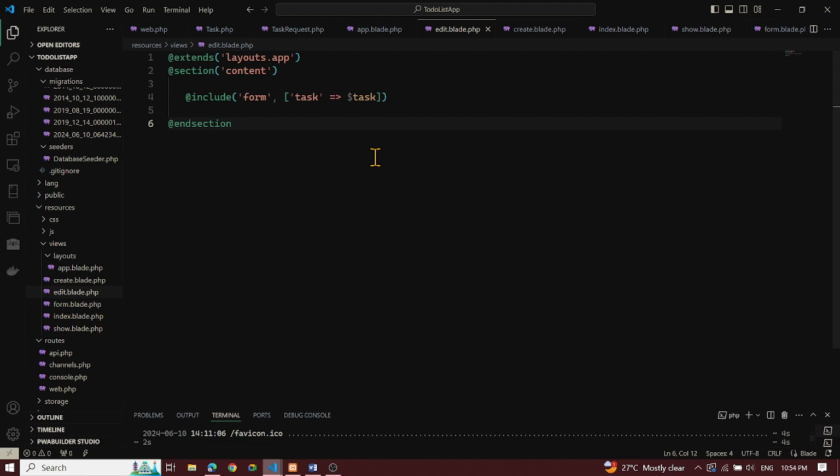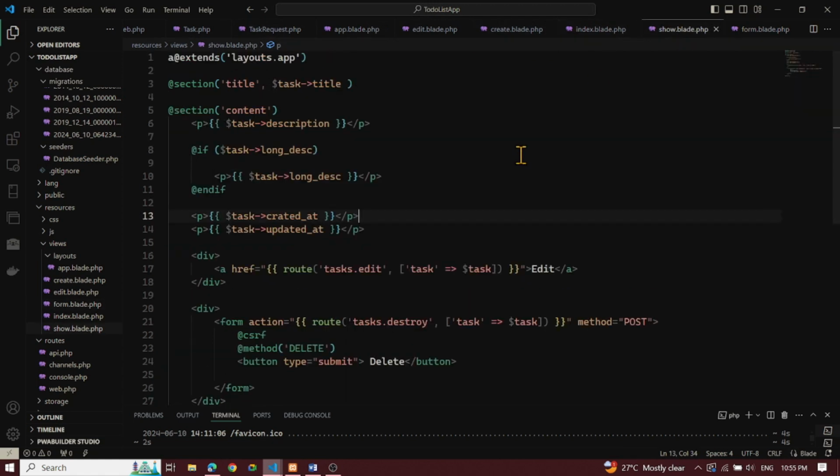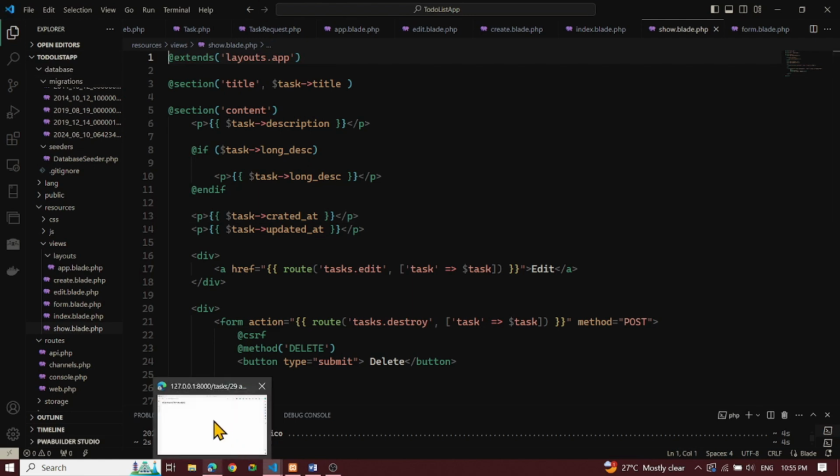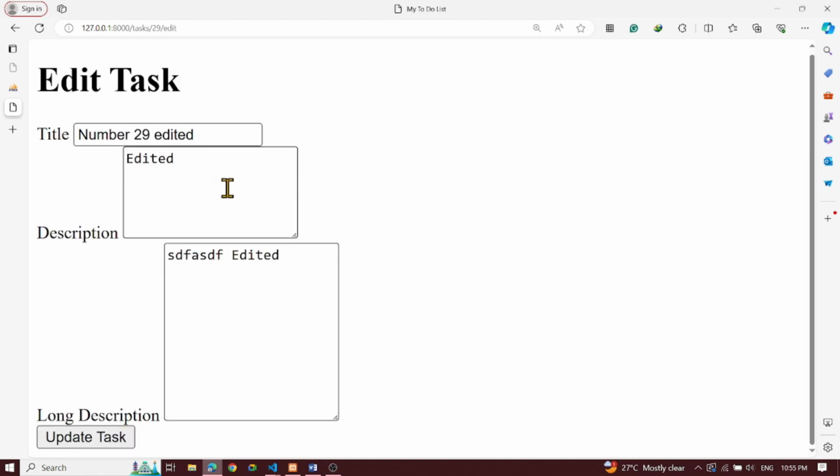We have here a task form. Show this one. Let's remove this one for layout and refresh this. So as you can see, we have edit. So when we want to edit this, let's click this one, and automatically it will give us the edit section.